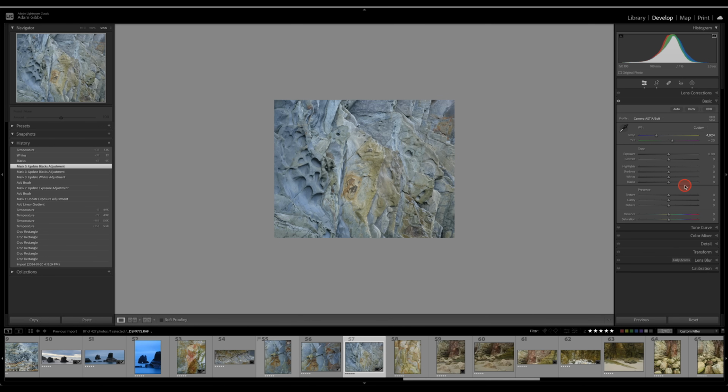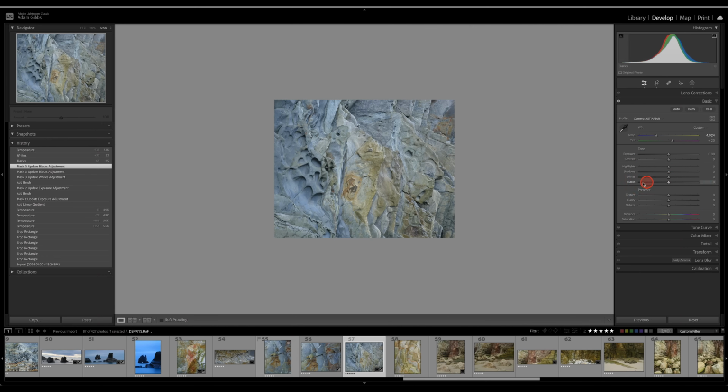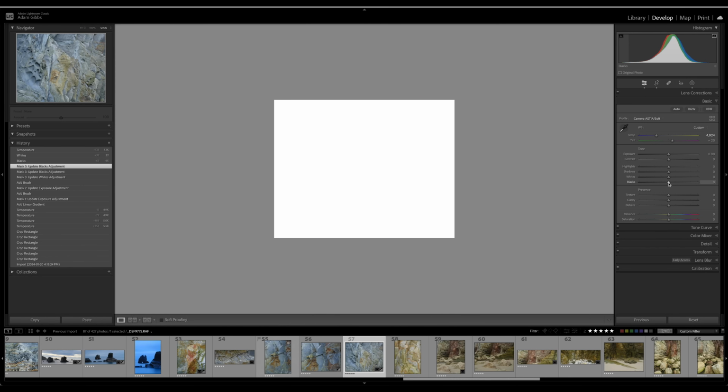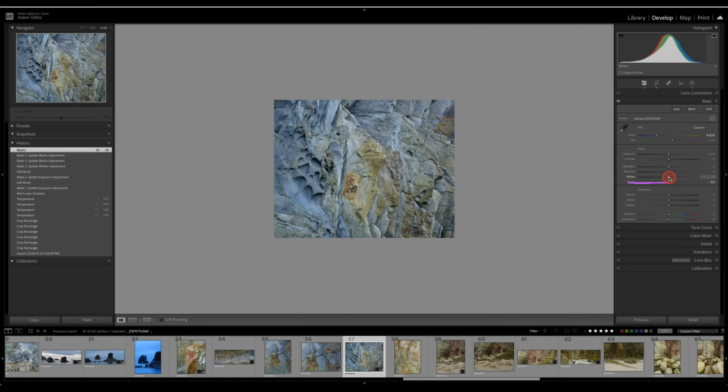I've mentioned this a number of times. If you hold down the Alt or Option key and slide either the blacks or the white slider, it'll make the whole image go black or white. And as you slide it either way, the blacks will start to become noticeable. So as an example, I'm pressing down the Option or Alt key. I'm going to grab the black slider, and as I bring it down, you'll notice that the blacks start to come into play right at the end there.